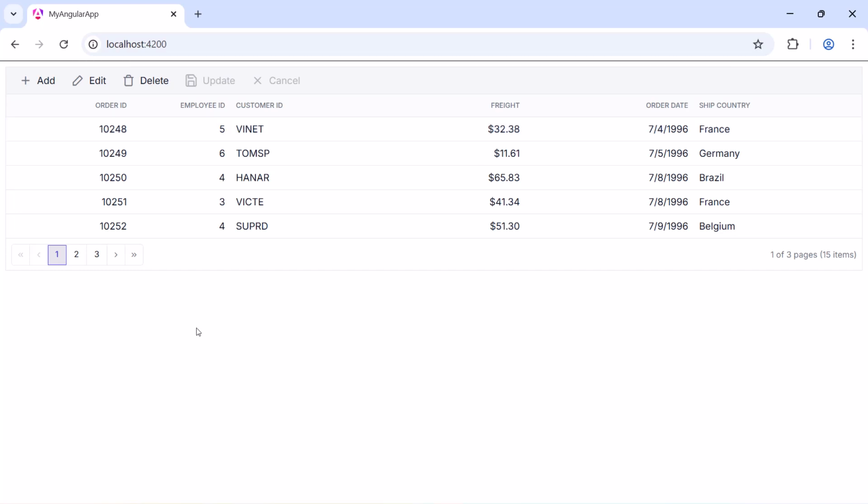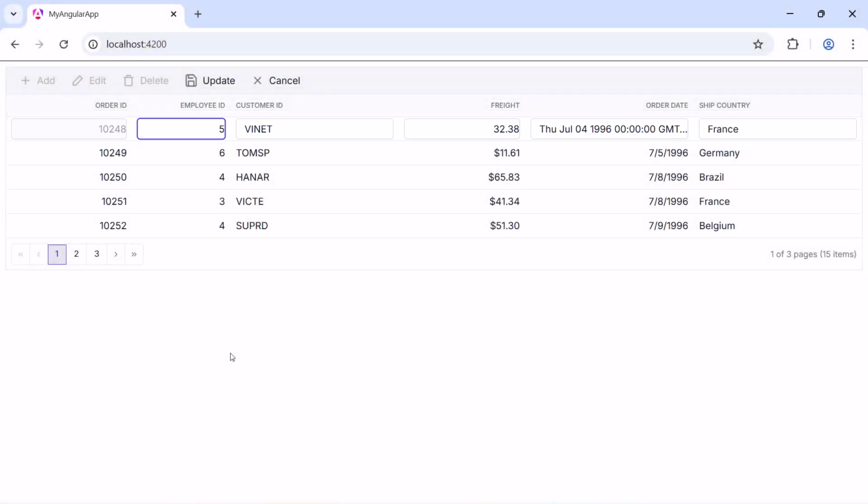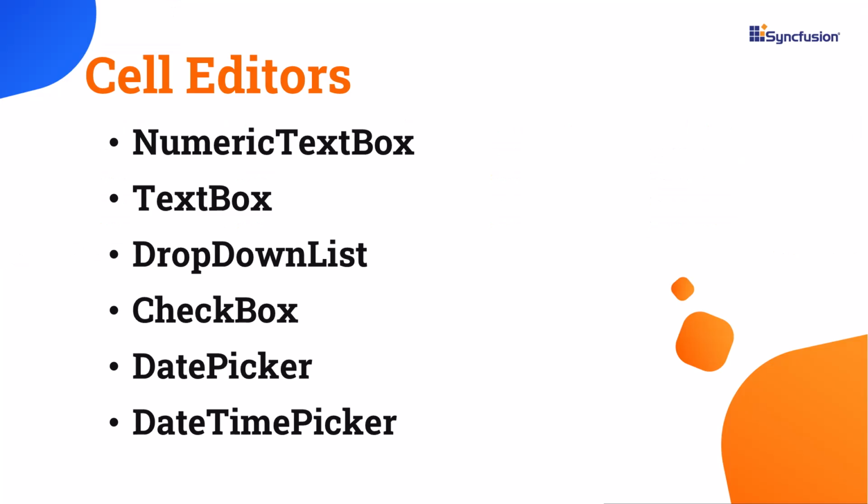When I edit a record in the grid, notice that only text boxes are enabled across all the cells, even those with numeric values. Next, I will show you how to display appropriate controls for each column by using different cell edit types. By default, the grid supports cell edit types such as numeric TextBox, dropdown list, checkbox, date picker, and datetime picker. You can also add your own component to the cell edit type. The cell edit type can be changed using the edit type property of each column directive.